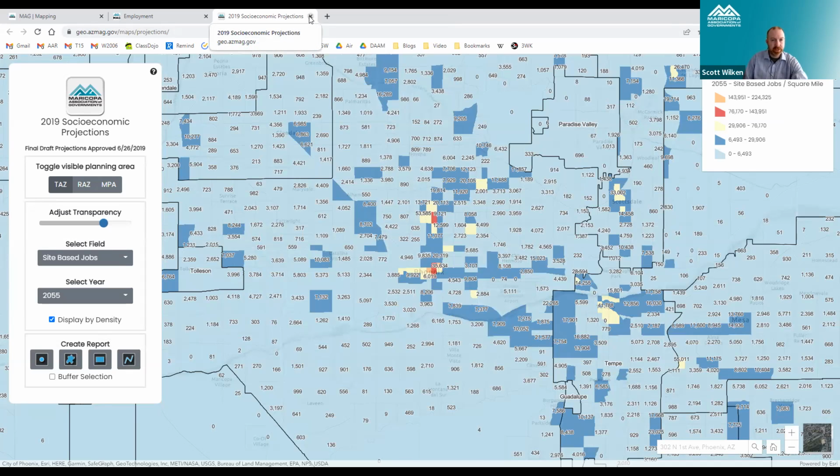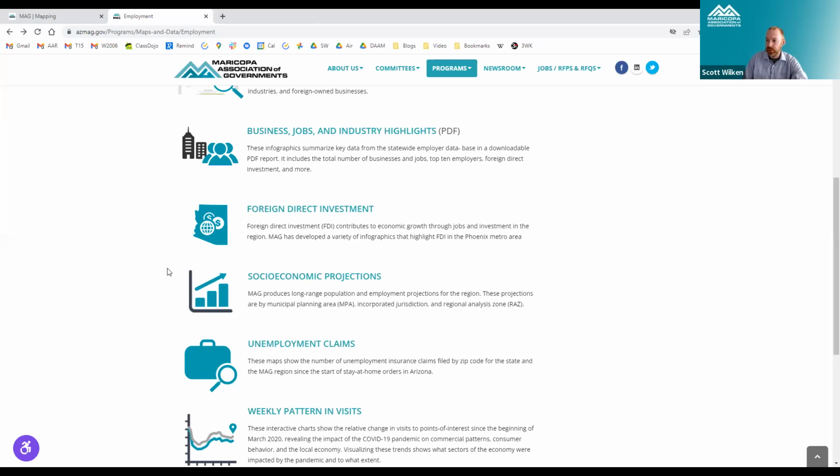This data set was created and approved in June of 2018. We're gearing up for our next set of projections, which will be adopted June of '23.